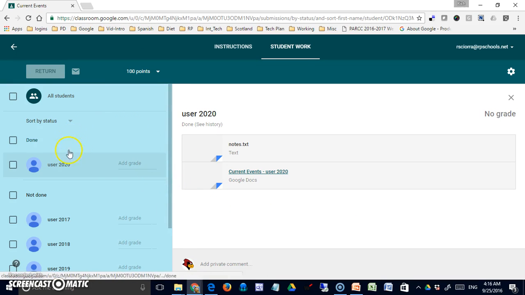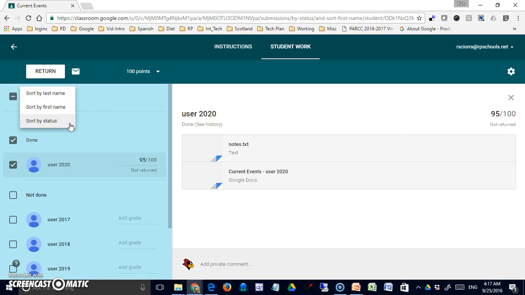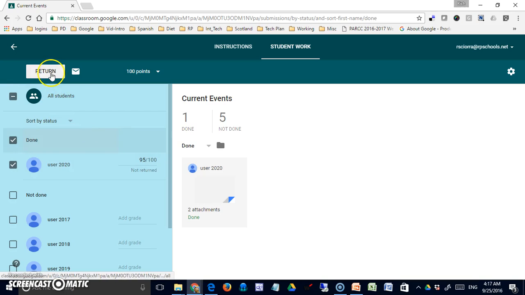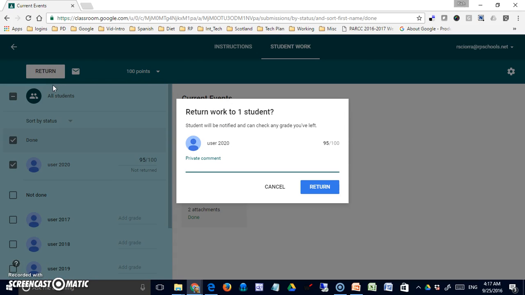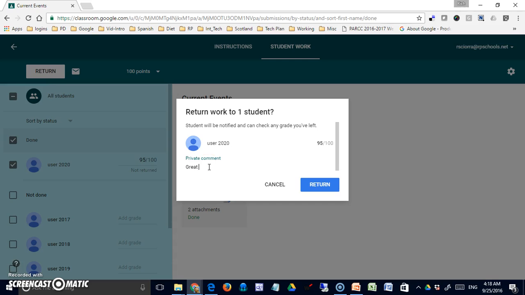I can go in as a teacher now in this particular assignment, and I can assign a grade. So I'm going to say that I've looked at everything, and I've given this student a 95. Notice that the student is selected, and I can select all of the students that are done if I want with this checkbox, or I can select individual students. In this case, it's one and the same. I can also sort by last name, first name, or status, meaning done or not done. Then I can return this to the checked student. I'll give them a comment and return that 95 to them.